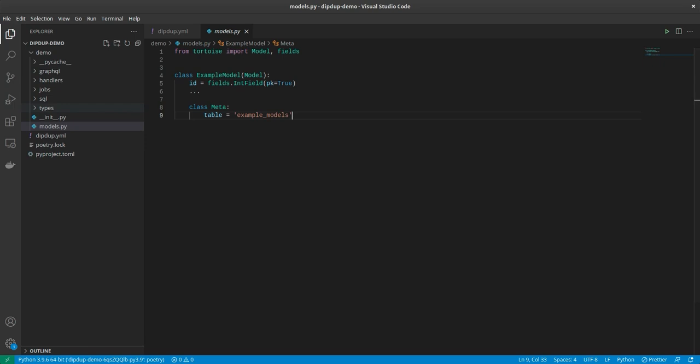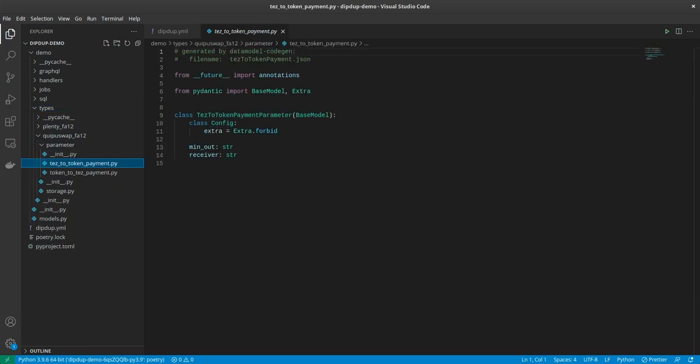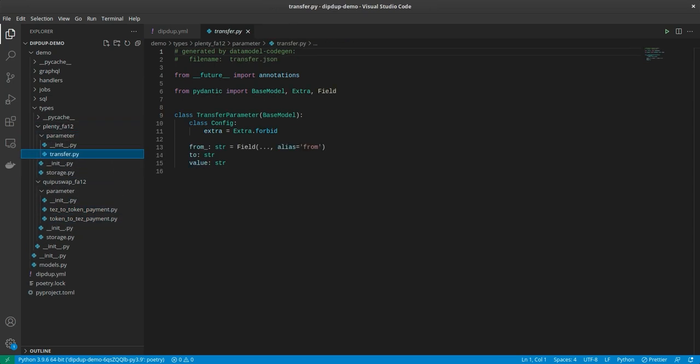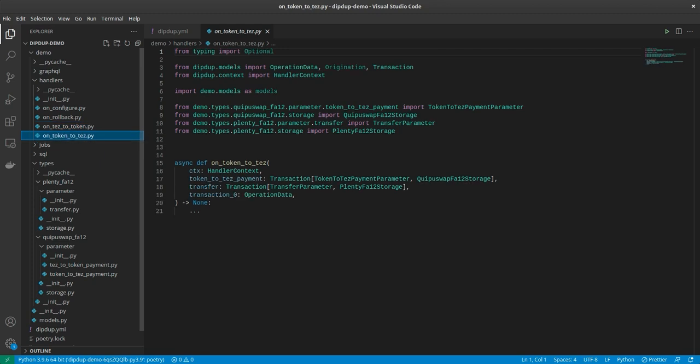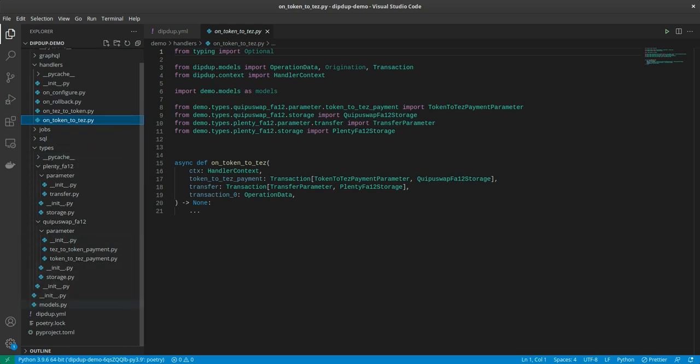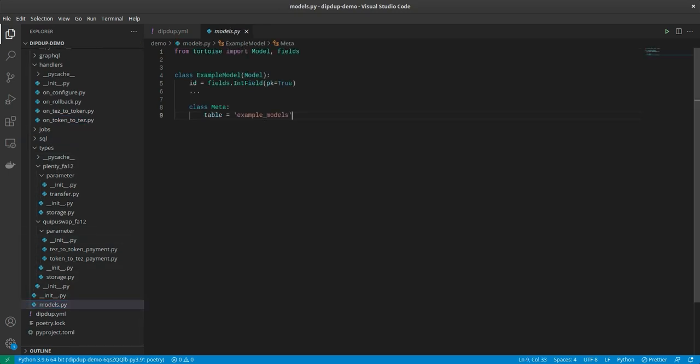Now we're ready to do code generation. Based on the provided configuration file, DipDup is able to create the entire package structure, namely the file that will keep all the application-specific models, then all the types for the contracts specified in the configuration. Remember the type name that I mentioned before. And finally, handler stubs that are to be implemented by the developer. In our case, those are Tez to token and token to Tez handlers, respectively.